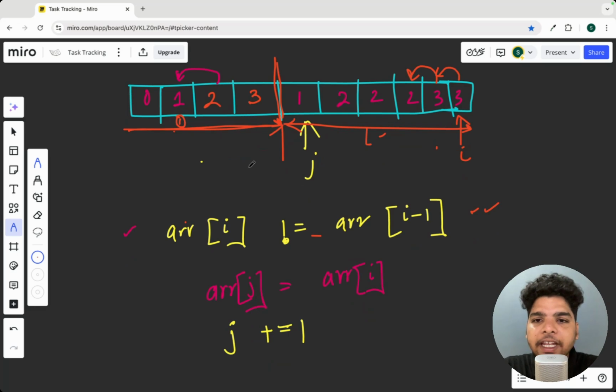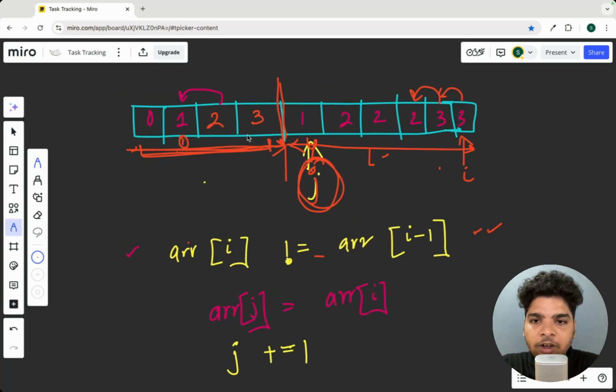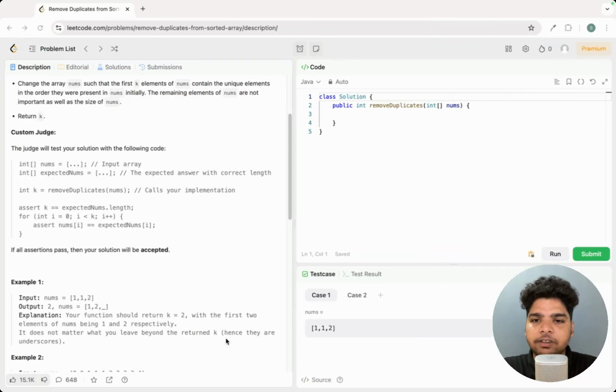Now tell me how many unique elements are in the array. What we can say? How many unique elements in the array are present? That is nothing but the index of j, the value of j. If the j is 4, then the number of elements that are unique are 4, right? So that is how we can solve this problem. So first we have to check if the current element is not equal to the previous element, then only whatever the element present at ith index, we can put it in jth index, right? And we'll be incrementing the j by 1 and also increment the i by 1.